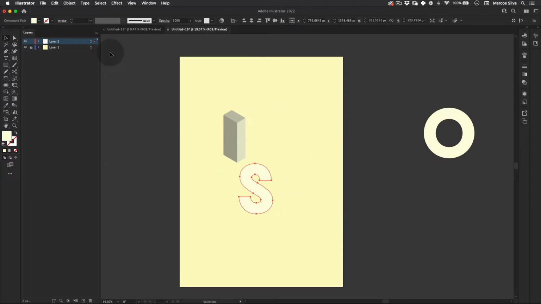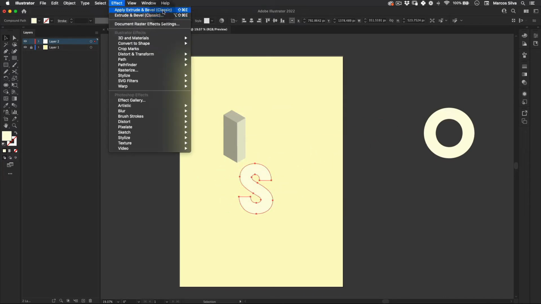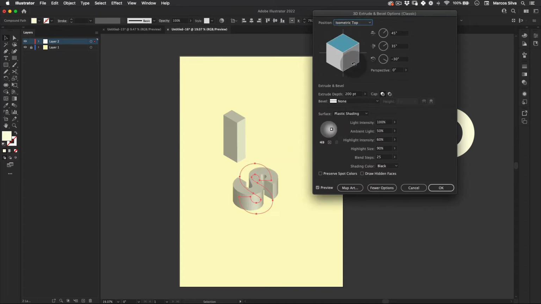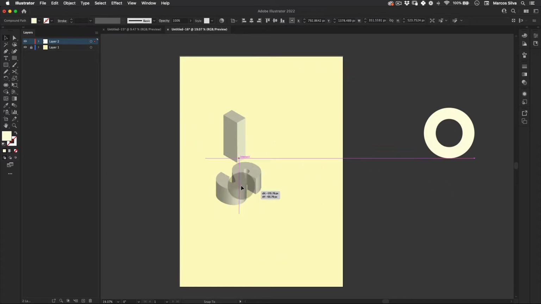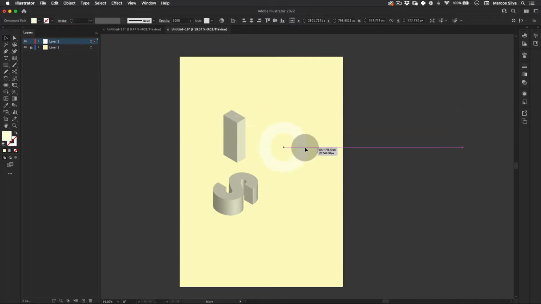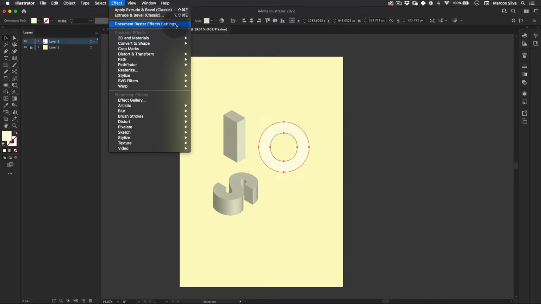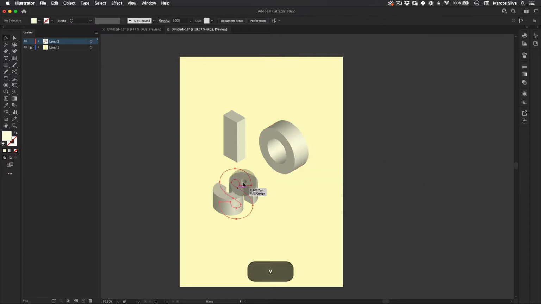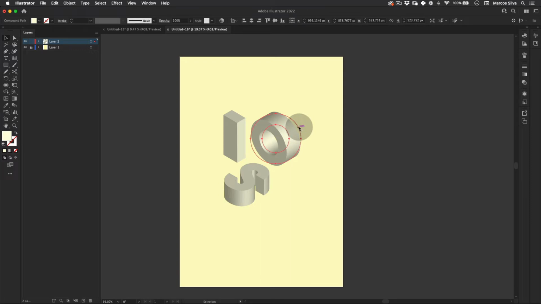Let's get letter S here. Let's go to effects, apply extrude and bevel here as well. Let's make it top like this. Yeah, press OK. I'm gonna leave the same extrude values as before, as we're going to do this like that. And let's go again to letter O, effects, and extrude and bevel classic. Keep it 200 as well. Just press not OK yet. Let's make it left aligned. Perfect. Cool. Our letters are 3D and isometric now.